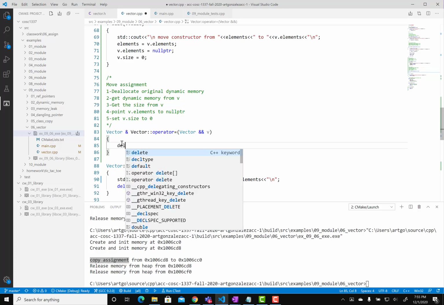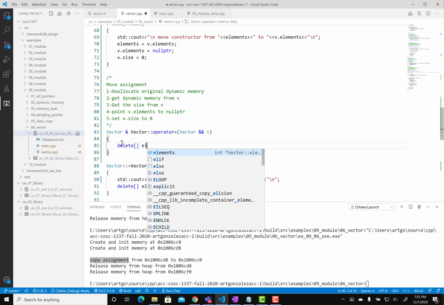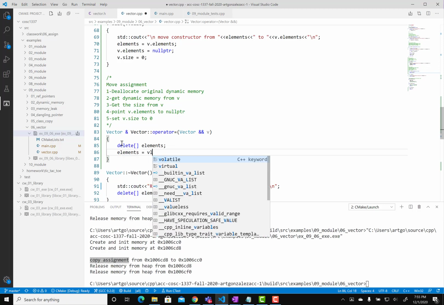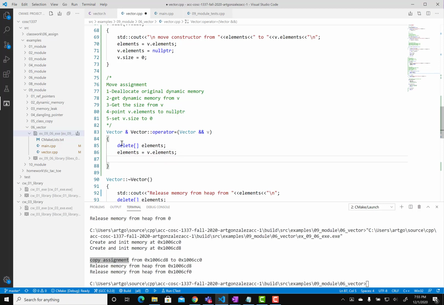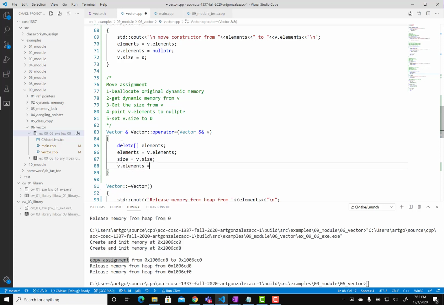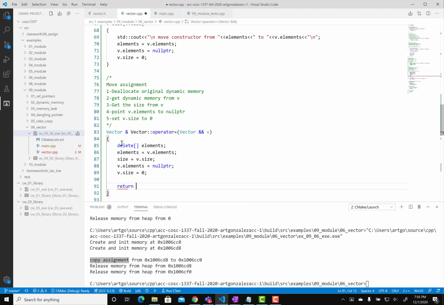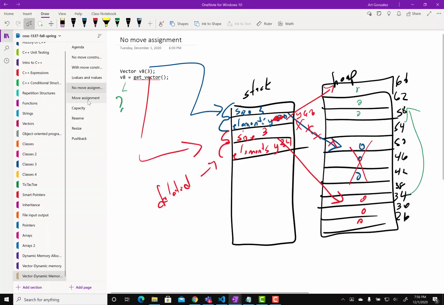So let's go ahead and do that. So we go, okay, delete elements. We delete them. Get dynamic memory from V. So that means set elements equal to v.elements. Size equals v.size. Set elements of v to null pointer. Set v.size to 0 and return this dereferenced. Once we do this, we can go and inspect the new diagram.